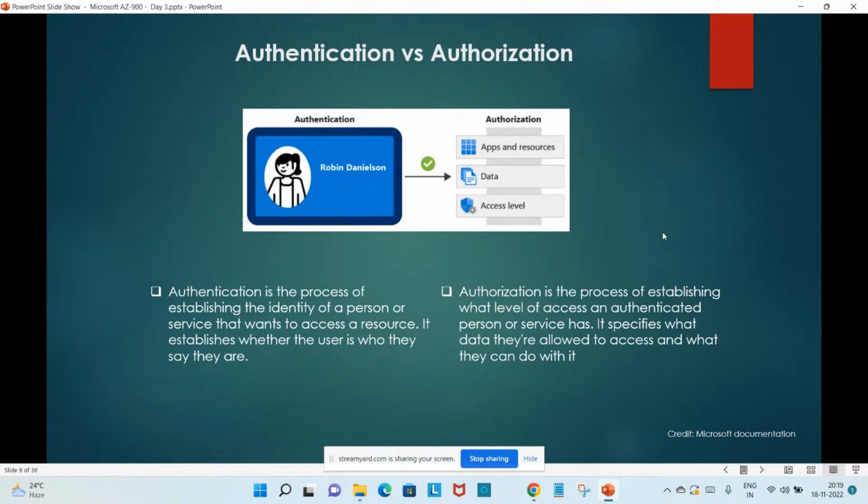So what is authentication? Authentication is the process of establishing the identity of a person or service that wants to access a resource. It establishes whether the user is who they say they are. Whenever you are entering credentials, you are passing the authentication process. That user X has this user ID and this password and is entering into the Azure portal or somewhere else. So user X is actually user X, not user Y trying to log in as user X. That part is the authentication process.